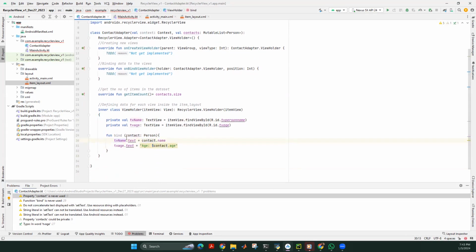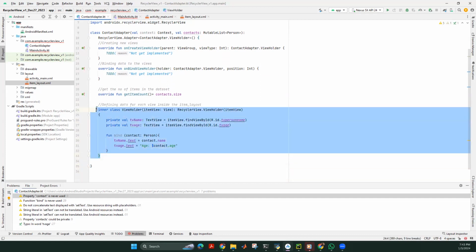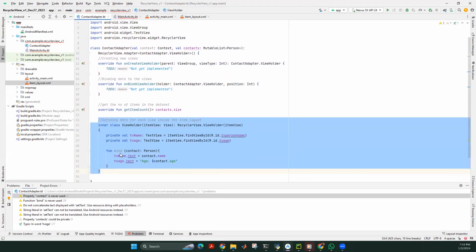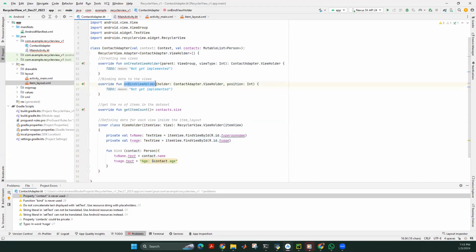So with that, we define for each text view the value it should show. Each text view should show the name in the TV name text view and the age value in the TV age. So that is the general definition that we will use to define data for each view inside the item layout. That is done using this inner class. So we will use this inner class as one of the inputs into the bind view holder function.